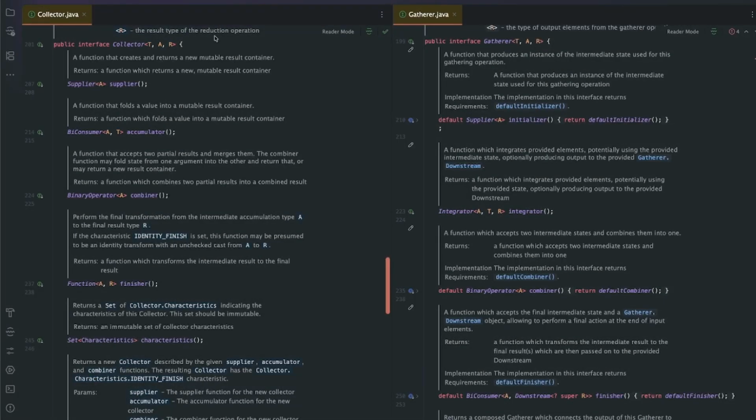So let's jump into IntelliJ and put the two interfaces side by side, Collector on the left and the new Gatherer on the right. If you have written a collector before, this will look familiar. A collector has a supplier, an accumulator, a combiner, and a finisher. And a gatherer has an initializer, an integrator, a combiner, and a finisher. The same four roles. The initializer creates a state, the integrator handles one element, the combiner merges the state from parallel threads, and the finisher runs at the end.